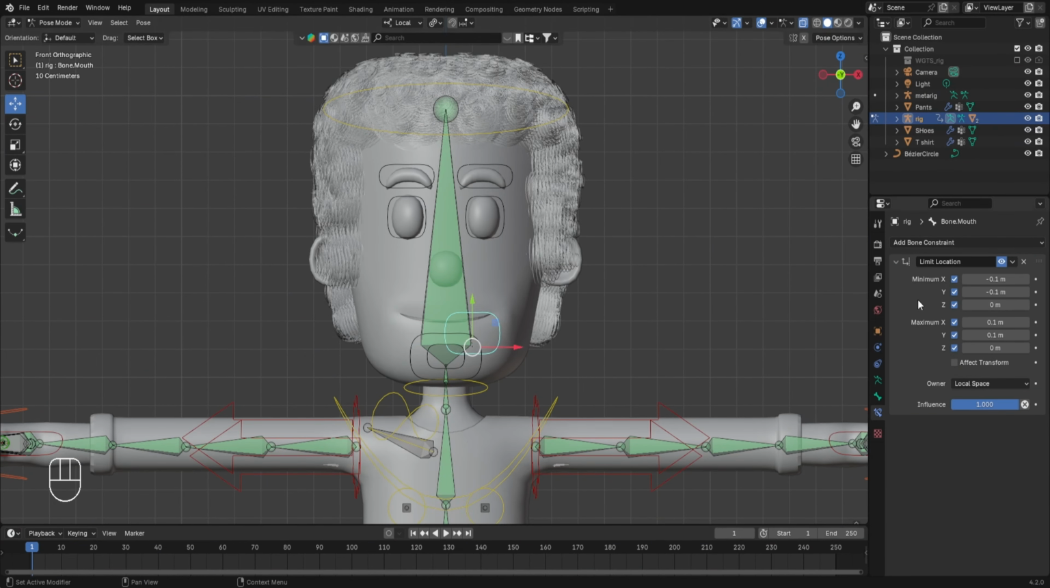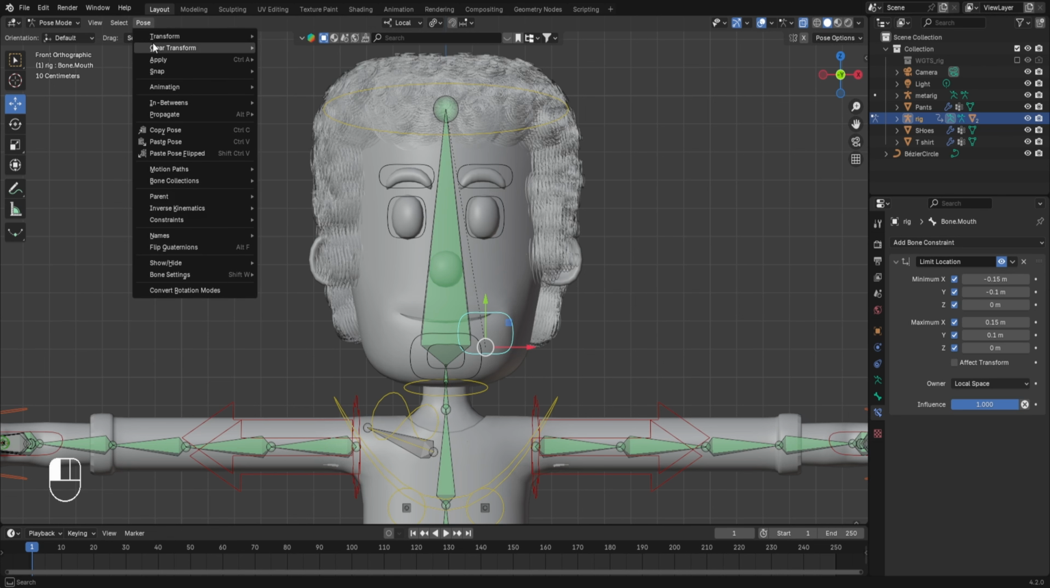Also, it's not mandatory that you have to assign exactly these values in the limit location constraint. If you want, you can change the values depending upon the size of the controls. So for now, I'll be entering the value in the x-axis to minus 0.15 for the minimum and positive 0.15 in the maximum. Now moving ahead, let's reset the position of this control. So for this, go to the pose menu, then in the clear transform, select all.